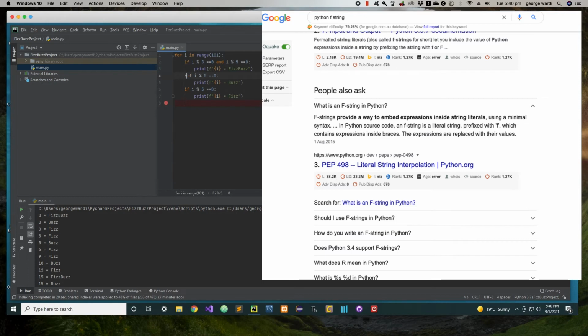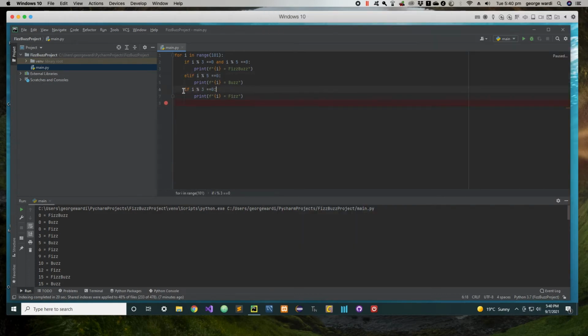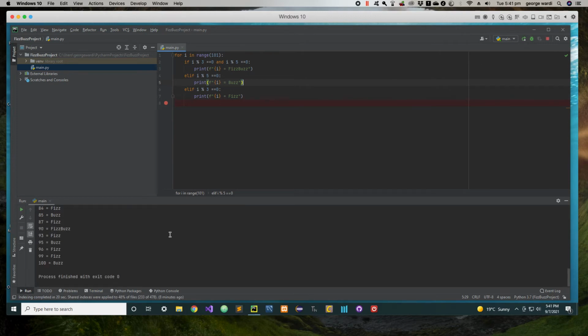Oh, let's do elif, sorry, hold on. So what we need to do is, if you do an if statement followed by if, the for loop will go through every single option. We just want to find if one number triggers one of these values. So we should have a correct output here.